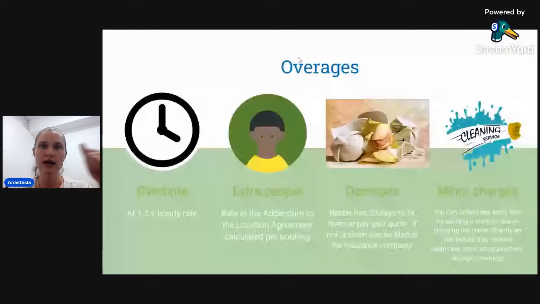It's also allowed. If the renter asks you to extend the booking or to add people to the booking, or they want to pay for damages on site, or even for minor charges if they request some additional services, or they owe you for cleaning because they did not clean the location before leaving the premises. Even the minor charges can be collected directly from the renter on site, not through Giggster.